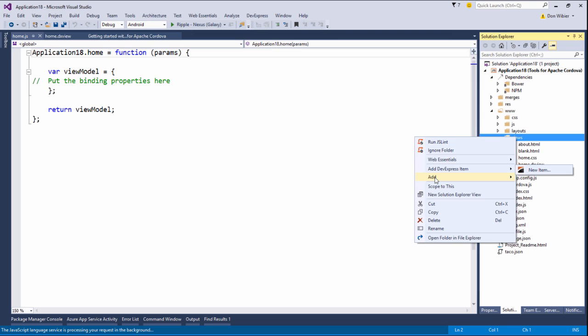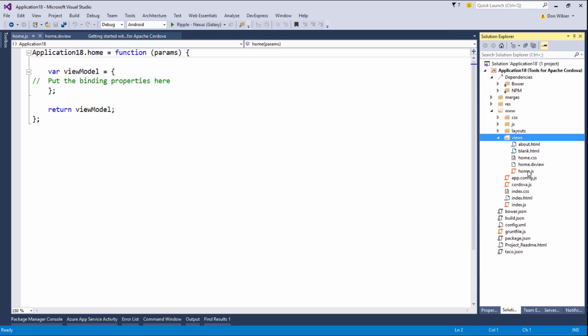it is possible to just add a new DevExpress item. And in that case, I can add another view, which will render out this DXView file as well as the JavaScript. So we have basically added all our nice stuff of DevExtreme into this Cordova application template.